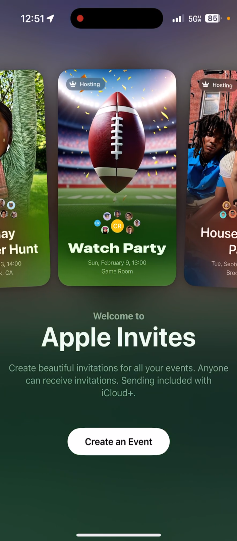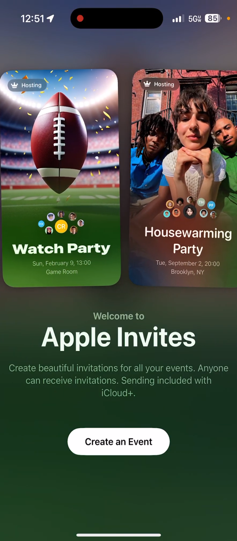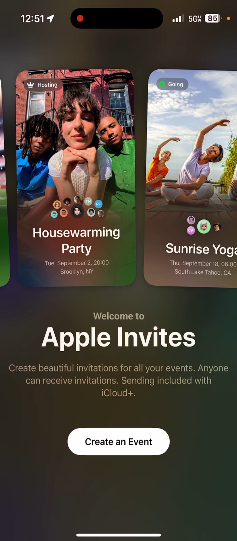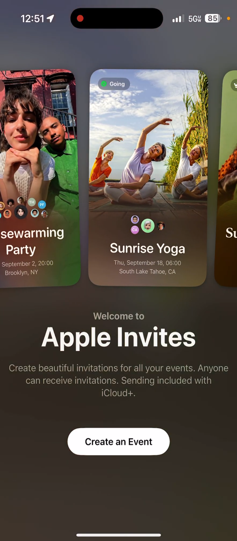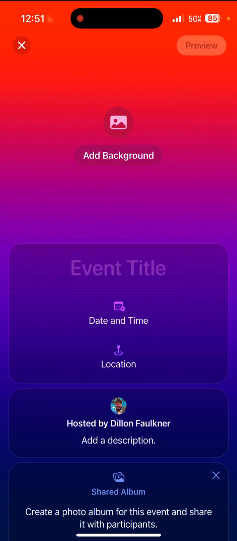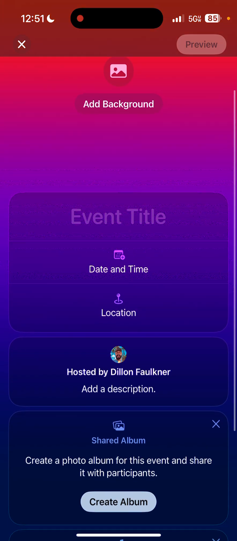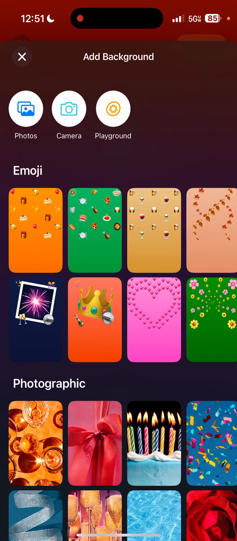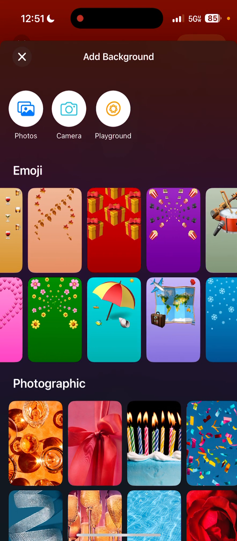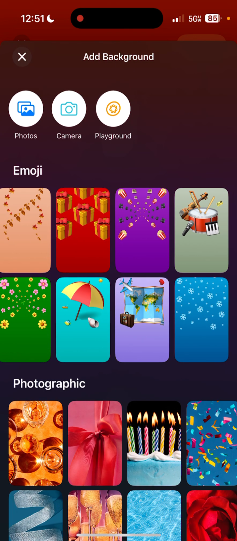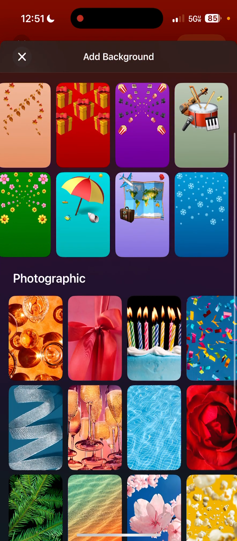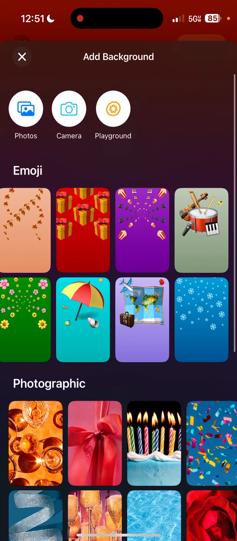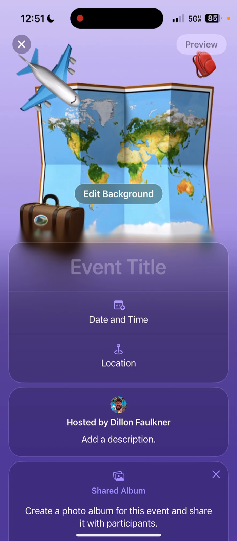Invitations. Anyone can receive invitations. Sending is included with iCloud Plus, which tells me that there's a cost if you don't have iCloud Plus. Let's find out. Event. Okay. Add a background. Some auto-generated stuff. All right. The graphic, colors, templated. Just select one.